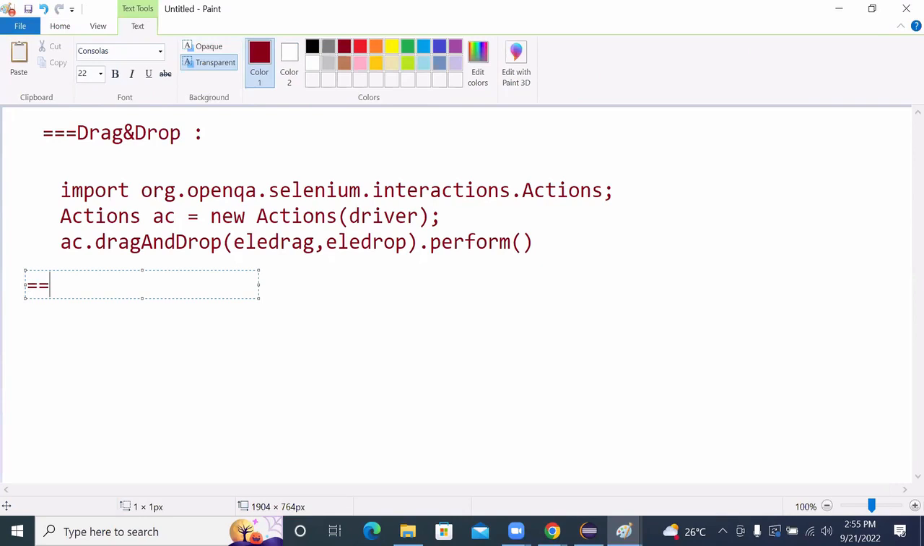Let's write an example. Before going to that, we need to understand one more new concept, which is verification. Verification, we already know. While working with Selenium, we have already done verification. So how can we do verification in Selenium? If you want to perform verification, how can we perform it?